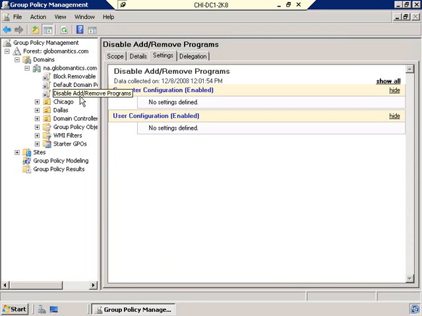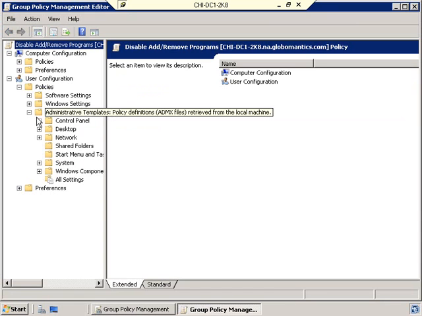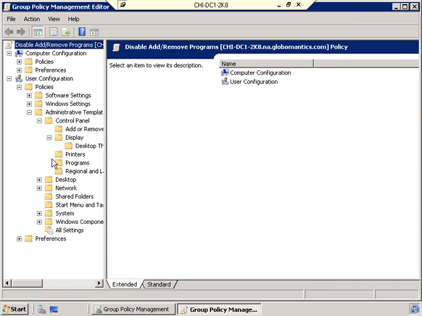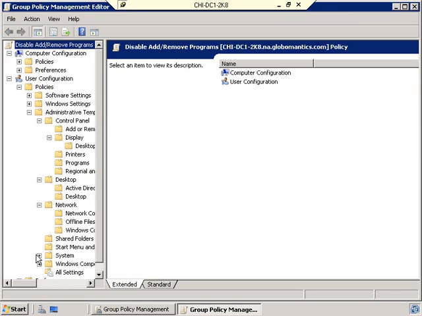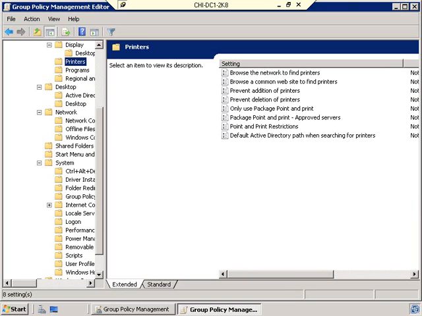So I'm going to go in here to the Disable Add and Remove Programs, and I'm going to right click and edit, because that's the next one we have to edit anyway. And I will tell you that the way we used to have to find things was literally by expanding policies and expanding administrative templates, control panel. I mean, you'd have to expand right on down through all of this, and you'd have to figure out what settings were set by just clicking around and seeing.